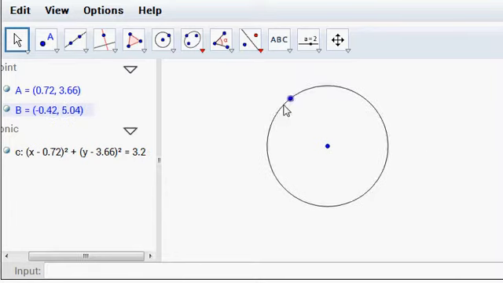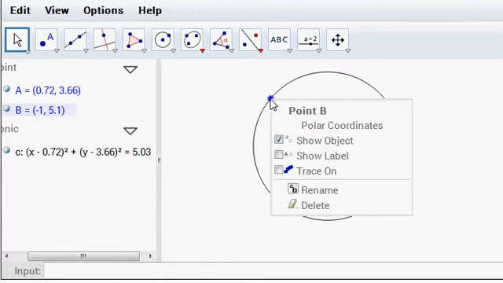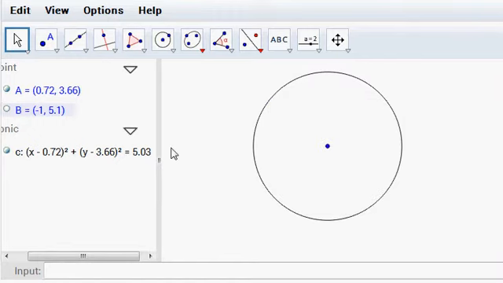Okay. When I add points to the circle to do a construction, I don't want to use this point because it actually changes the size of the circle. So I think I'm going to go ahead and hide that. I'm just going to right click, and where it says show object, click that arrow and hide that. I can also toggle it off and on over here.